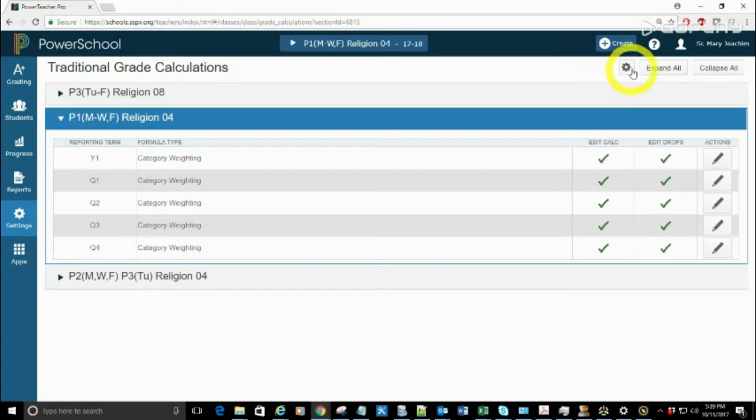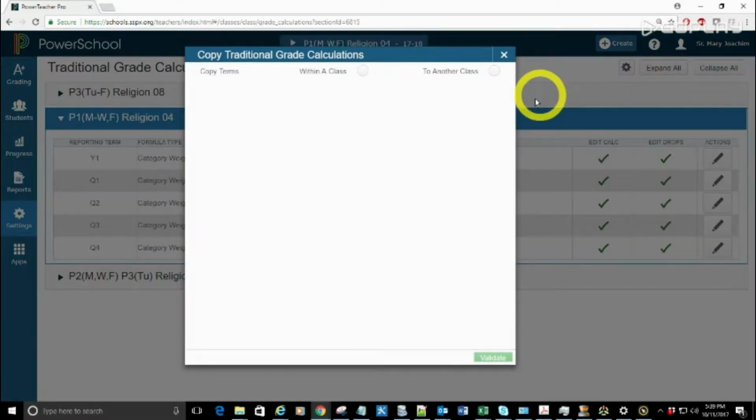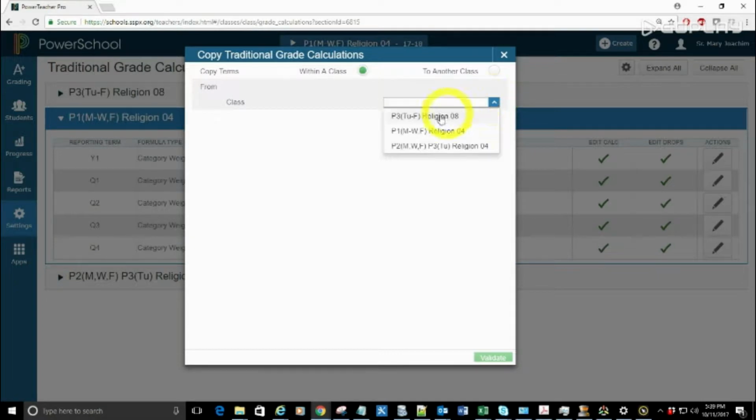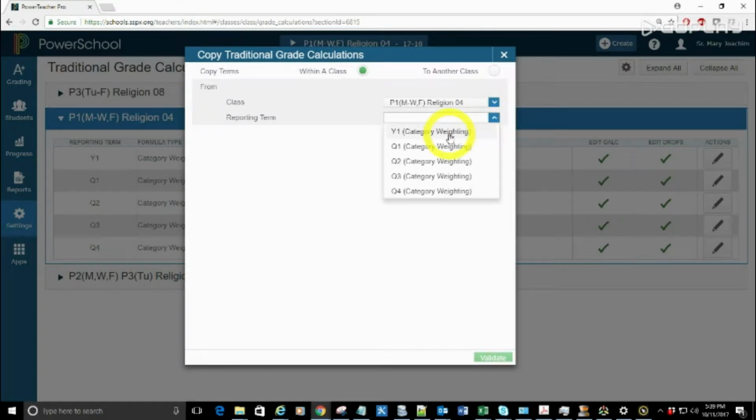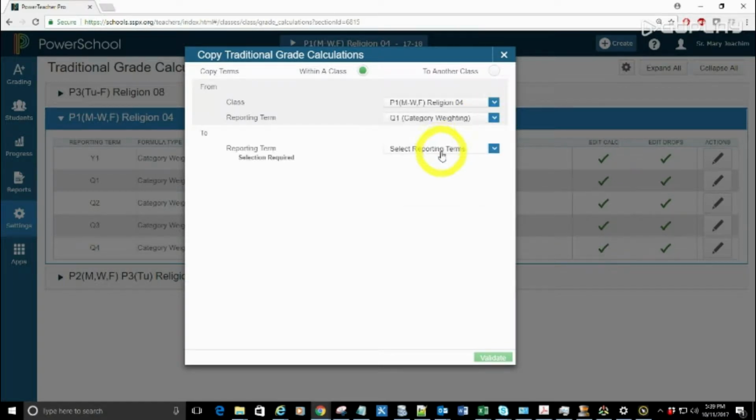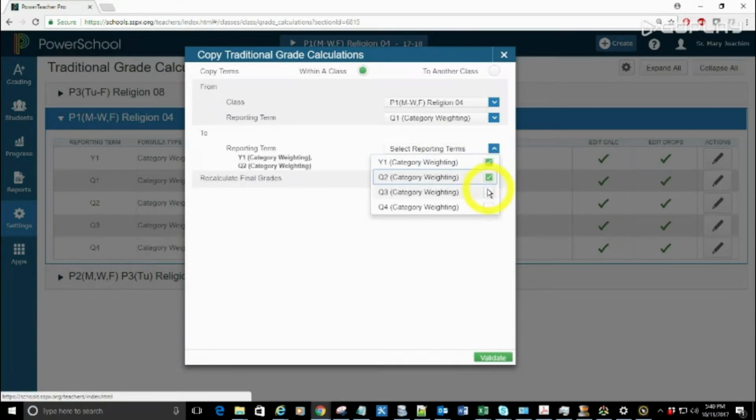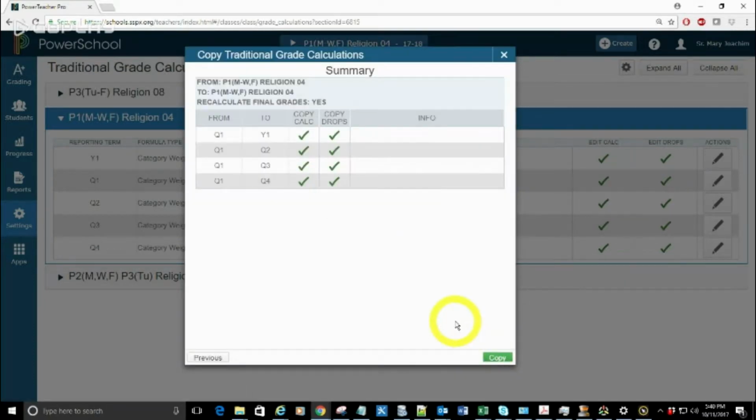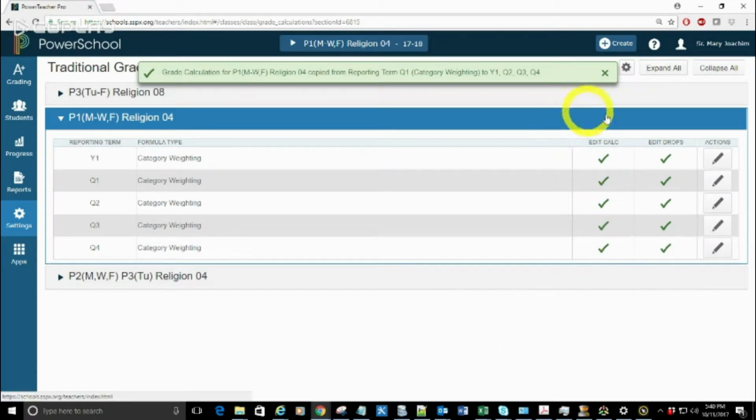Get rid of that, and then we can copy these. Instead of having to click on each of the individual terms, we can go here, copy traditional grade scales within a class right here. Your class is Religion 4 right here. Reporting term that we're copying is Q1, and then we're going to select all the rest of the terms and validate. Okay, and we've got all green check marks. Okay, copy, and we're good to go for this class.